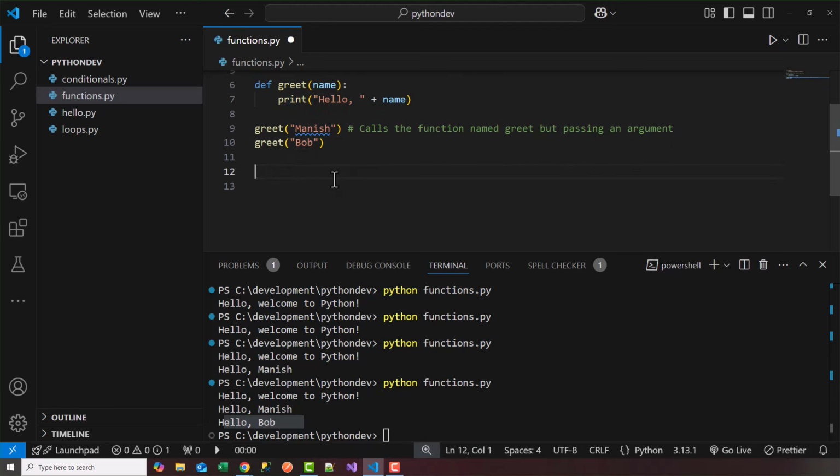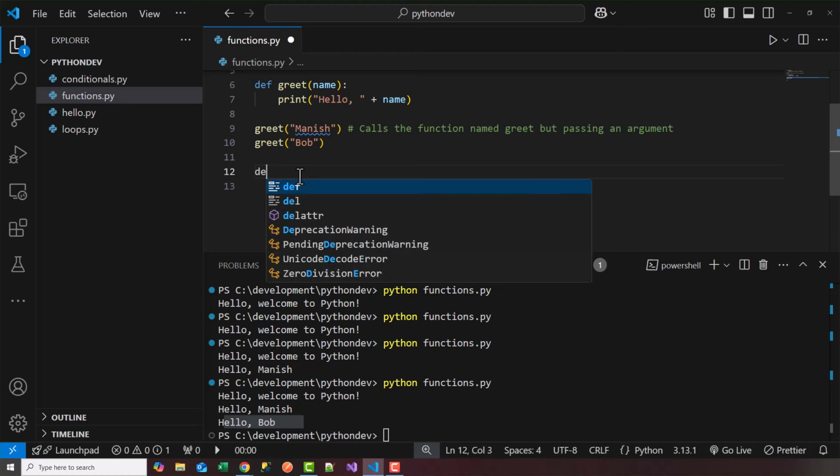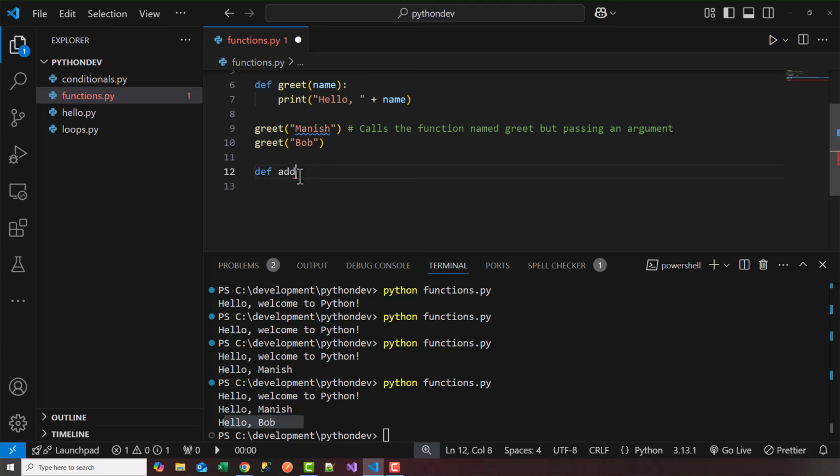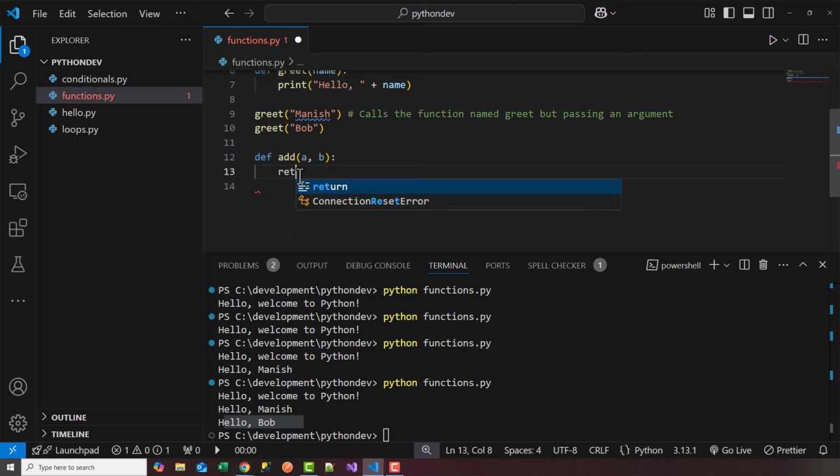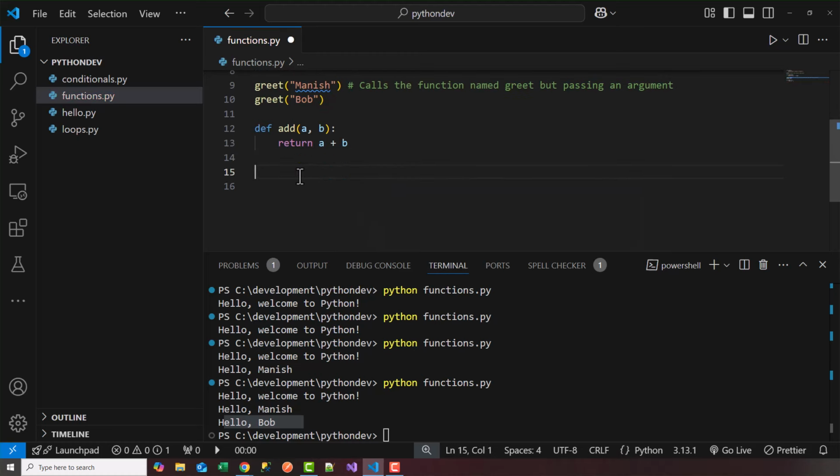All right. So now, what if I want to define a function that returns a value? Okay. So I can say define, and let's say we want to add 2 numbers together, a and b. Okay. So what I can do is return a plus b. All right. So basically, this function named add expects 2 arguments, a and b, and then it sums up a and b and returns a value back. Okay. So let's show an example of how that works.